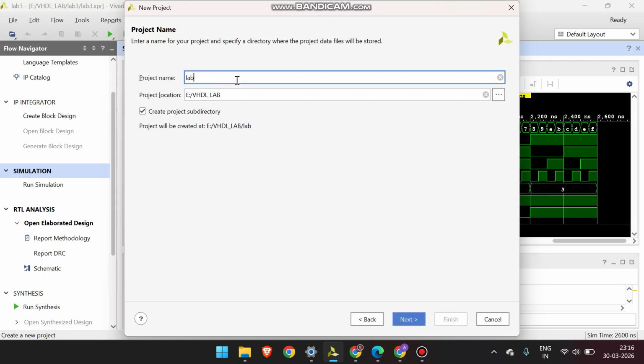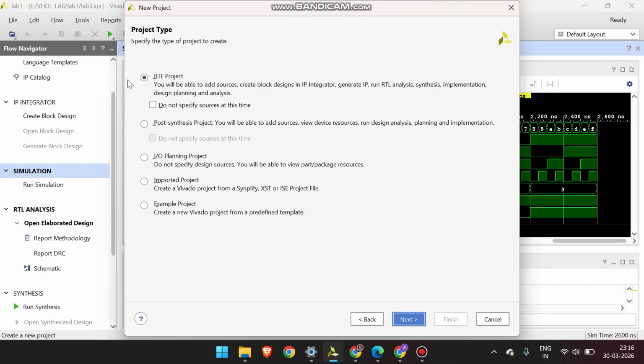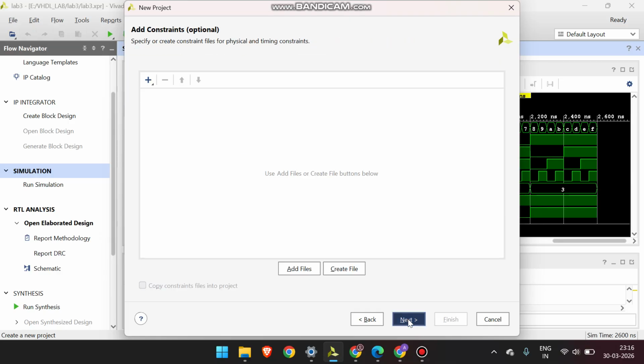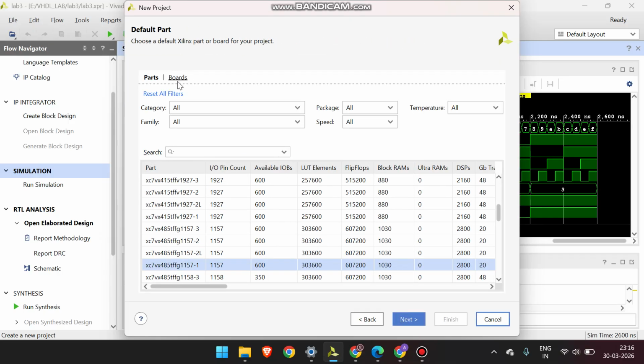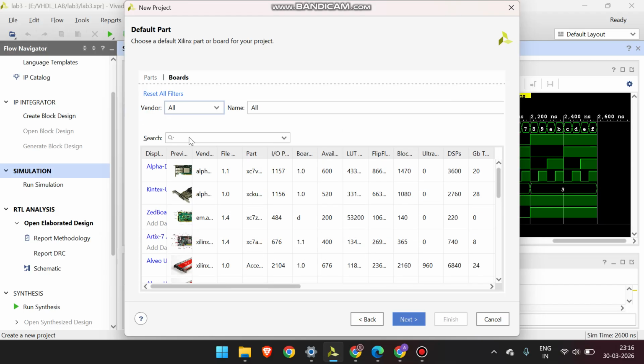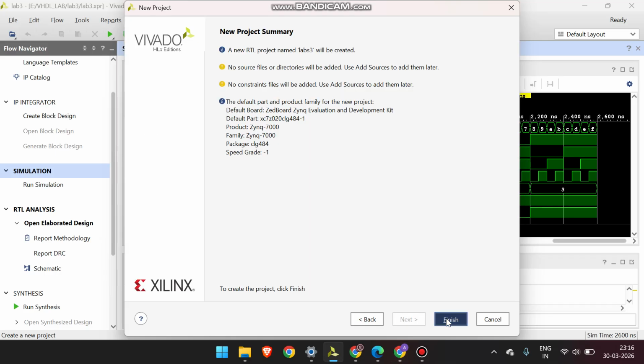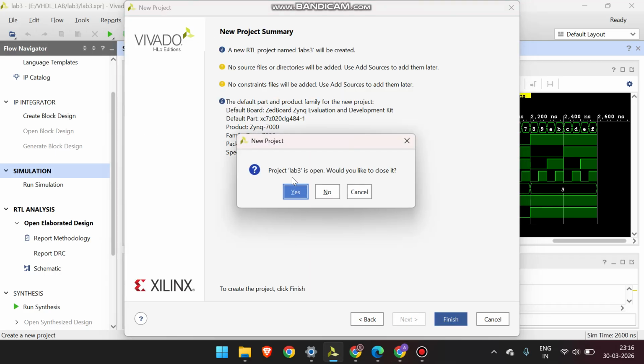Suppose we are giving it Lab 3. Now we click on Next and select the RTL project, then click Next, and again click Next. Here in boards we have to select Z board, then click Next and finish. Here it is written that project Lab 3 is open, so we have to click Yes.